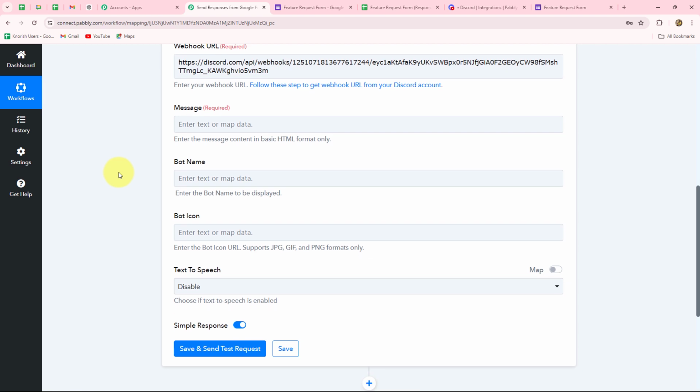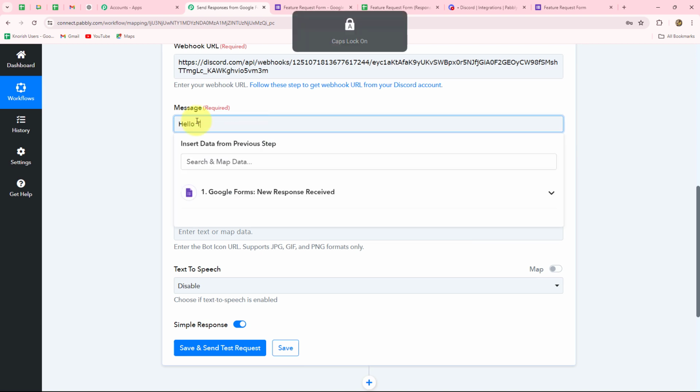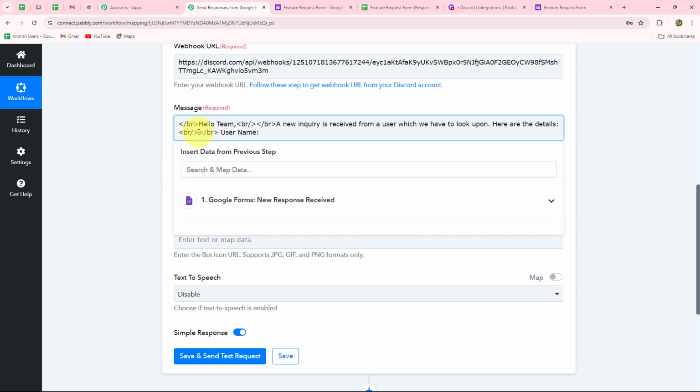Let's move forward, and now it is asking us the message which we want to send. Here I want to send the message that I have received as a response from Google Forms. So my message will be hello team, and because we are creating this message in the HTML format, I will use BR tags in order to break the lines. So I will use a BR tag over here. So this is the message. Hello team, a new inquiry is received from a user which we have to look upon. Here are the details of the inquiry, the user name. So here we have to enter the name of the user.